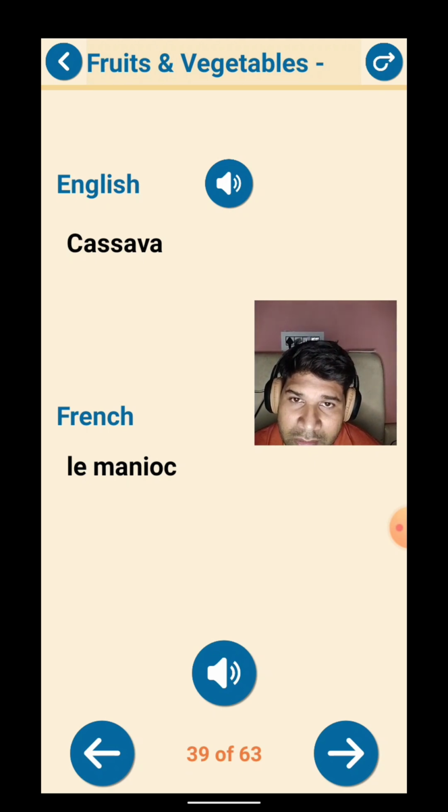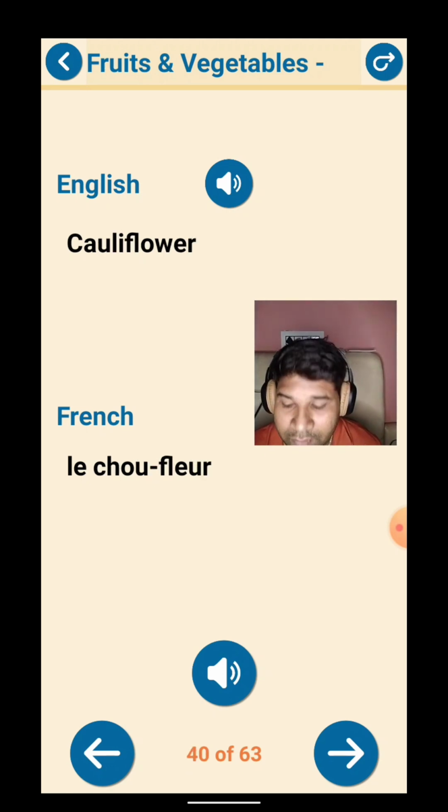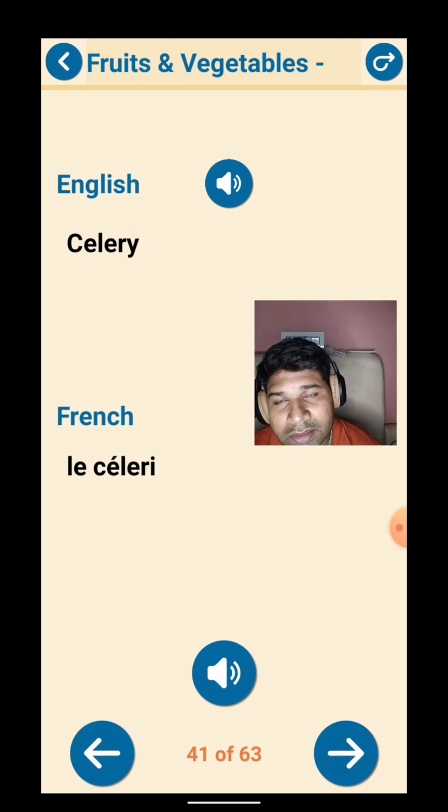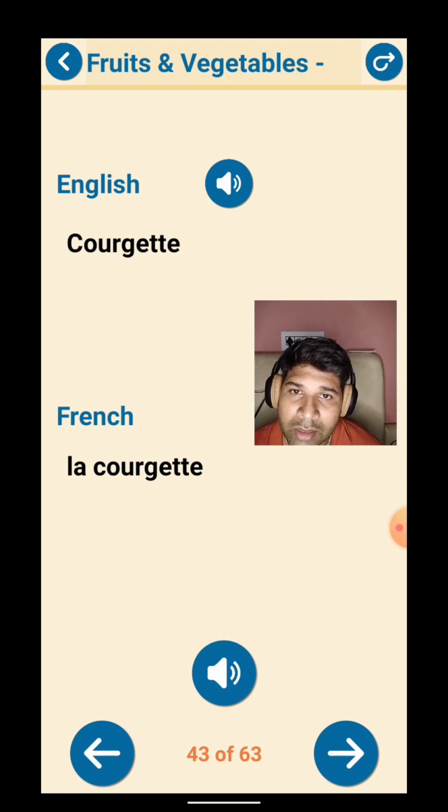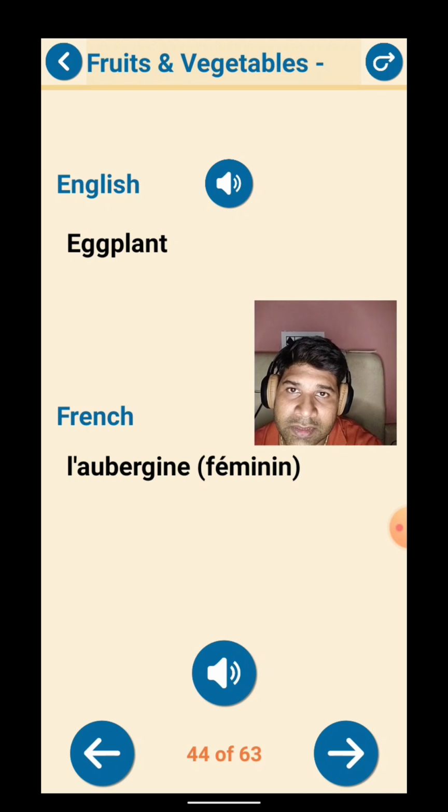Cassava in English, le manioc in French. Cauliflower in English, le chou-fleur in French. Celery in English, le céleri in French. Chickpea, pois chiche in French. So courgette, la courgette in French. Eggplant in English, l'aubergine. So it will be singular, l'aubergine, and it will be feminine.